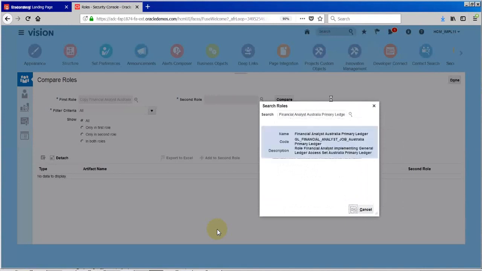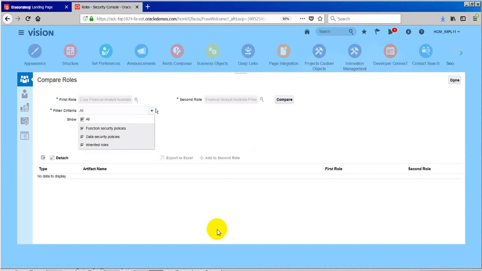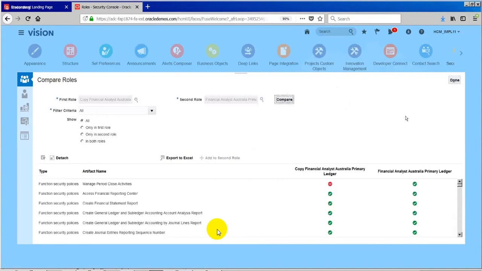Click OK. Now before comparing, what is your criteria? Do you want to compare function security policies, data security policies, inherited roles, or do you want to compare all? And while comparing all, do you want to show both the changes, or only the roles available in the first one and not in the second, or available in the second and not in the first, or in both the roles? How do you want to compare? If you just compare, automatically it will look for everything, whatever criteria we have given. Basically it's a quick way of doing that.